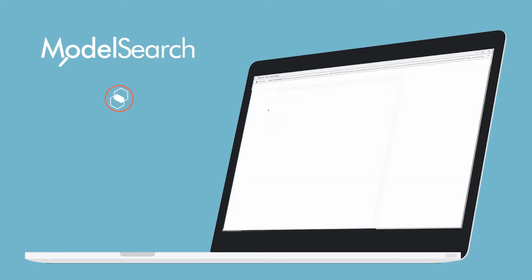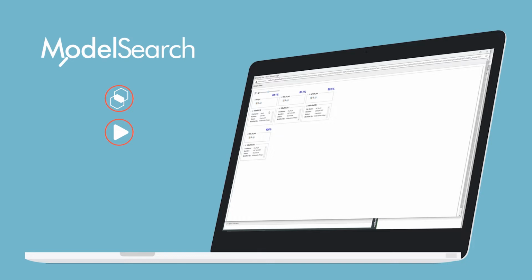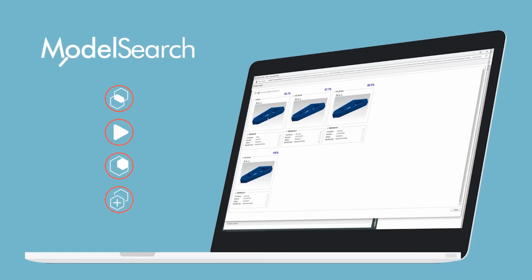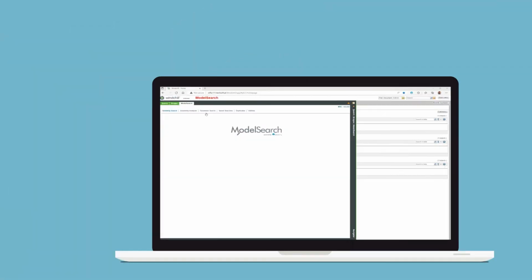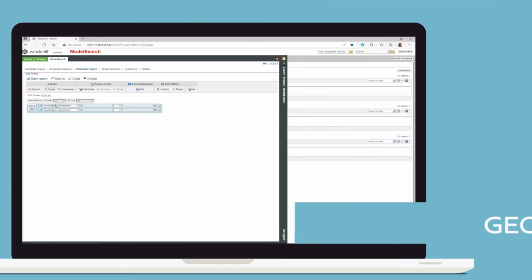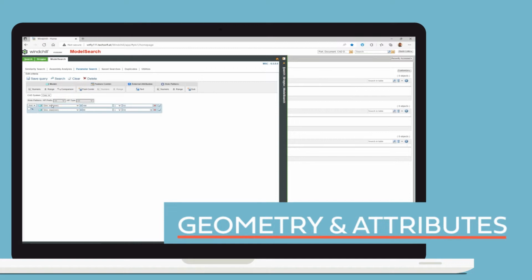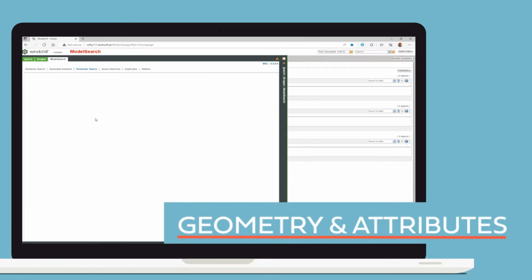Compare parts for similarity, even live when designing. Analyze assemblies and detect duplicates. All this just with ModelSearch. How? ModelSearch compares geometry and attributes directly in your PLM using native CAD files.